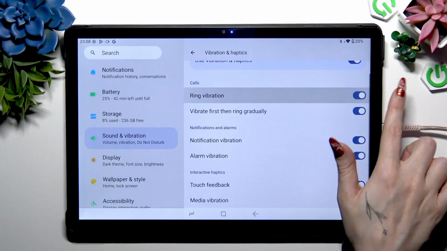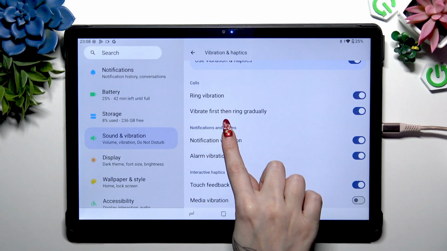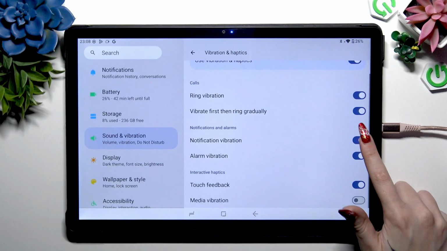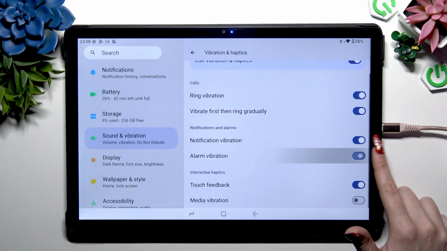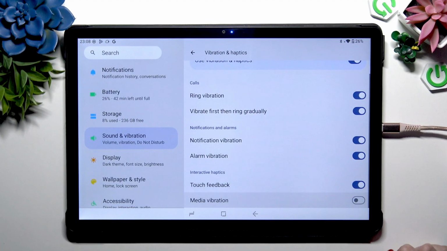Ring vibration, and if you decided to enable this one, vibrate first, then ring gradually. Notification vibration, alarm, touch feedback, and media.